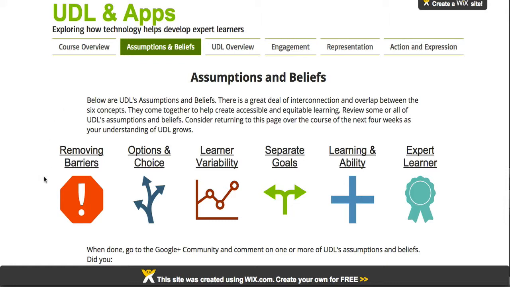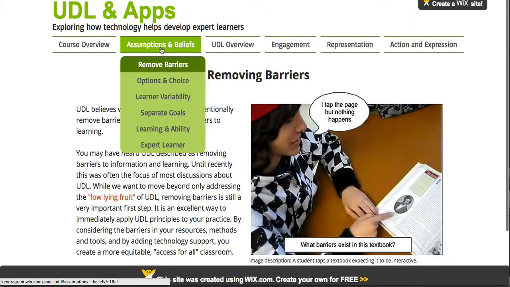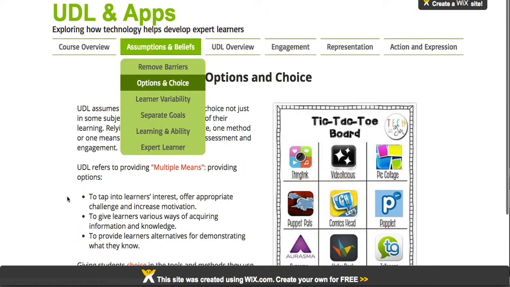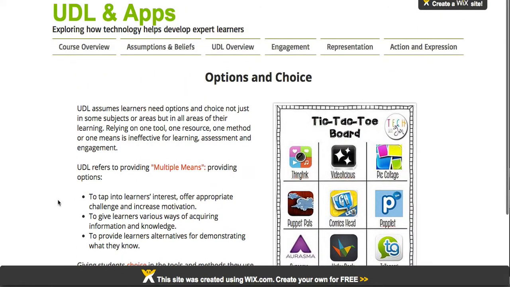Again, another limitation of Wix is that all of these images probably have tags on them that a screen reader would read. And so when we create the WordPress site, we'll remove those. What I did do was, rather than making these links, I made the text the link to make it easier to navigate. So just very, very simple information. It's short information about each of the assumptions and beliefs so that people who want a little bit of a brief overview will get that.